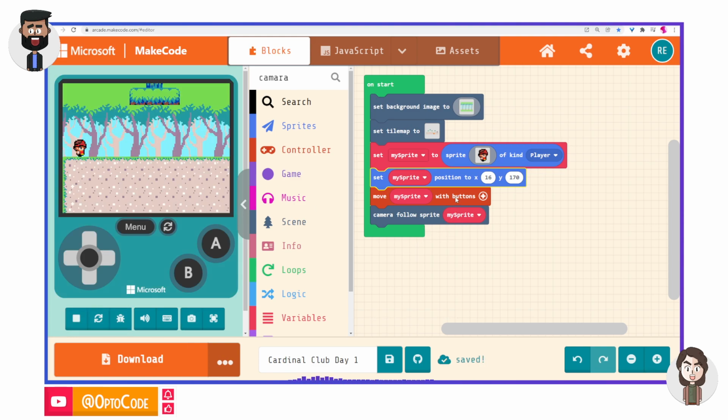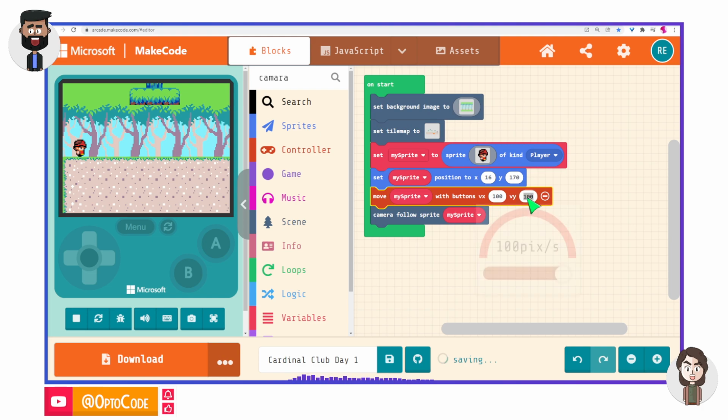That looks good. Looks pretty good, yeah. Now, to make sure that you don't float or go up and down, we're going to go to our move sprite with buttons, hit the plus sign, and for the velocity Y, you want to put 0.